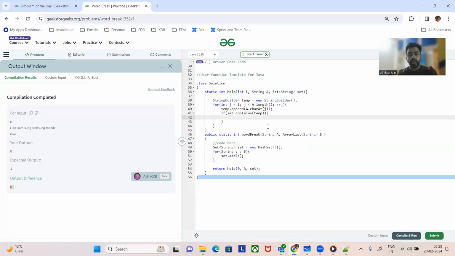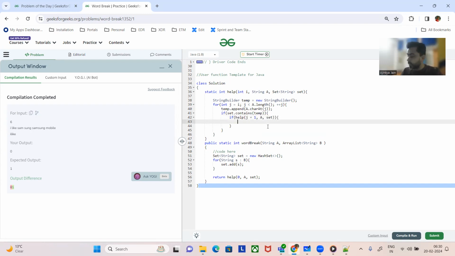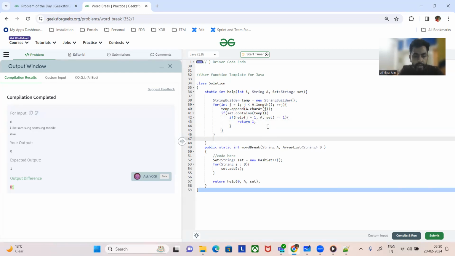If it is containing, then we'll pass on the remaining string, J plus 1, right? We'll pass on the remaining string A and set. If it is returning 1, then only return 1, right? Else continue with this temporary building of the string. And if it is not possible, simply return 0.